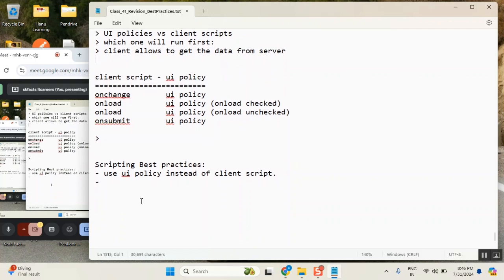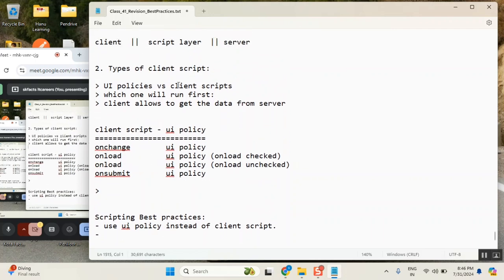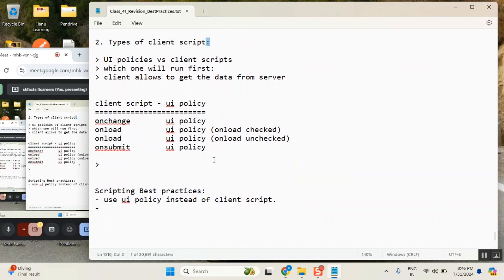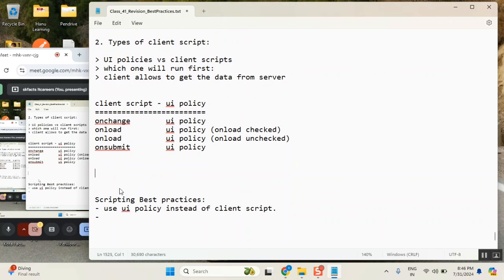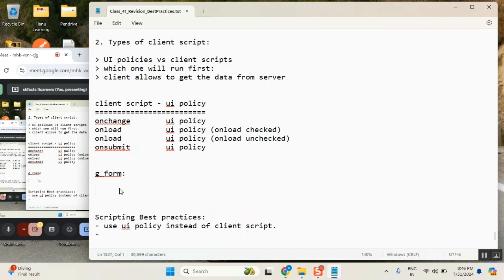Okay, good. So here in the flow we saw the types of client script. Now what did we start with after client script? GlideForm. So GlideForm is one of the APIs, the Glide Form API, which works on the client side. It has so many actions or methods. Let's go through the list.